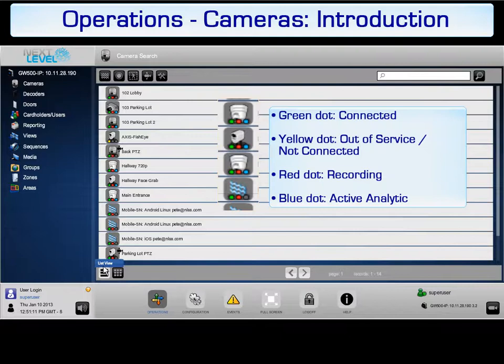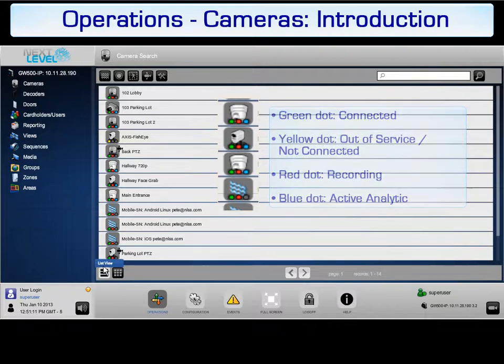The green dot indicates the system is successfully connected to the camera. A yellow dot indicates that the camera is out of service or not connected. A red dot indicates that the camera is currently recording. And a blue dot indicates that analytics is running on the camera.